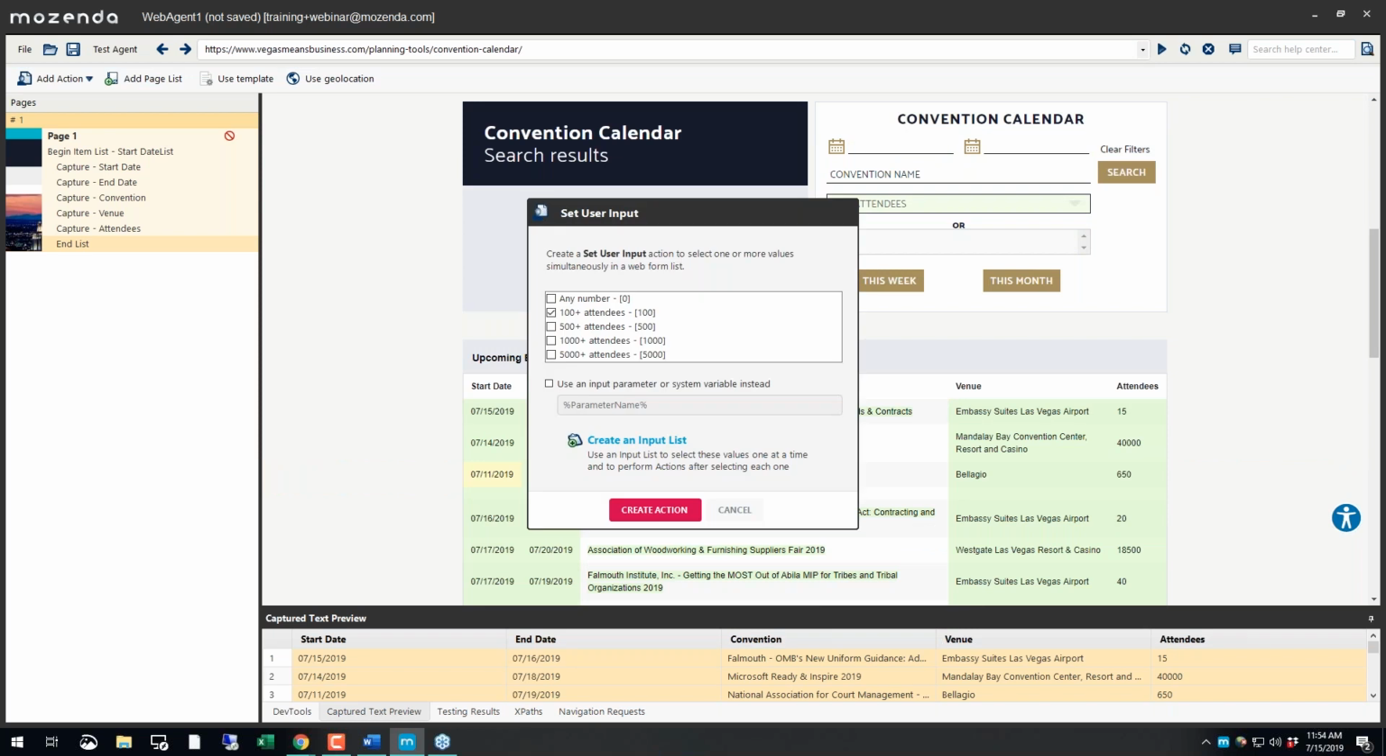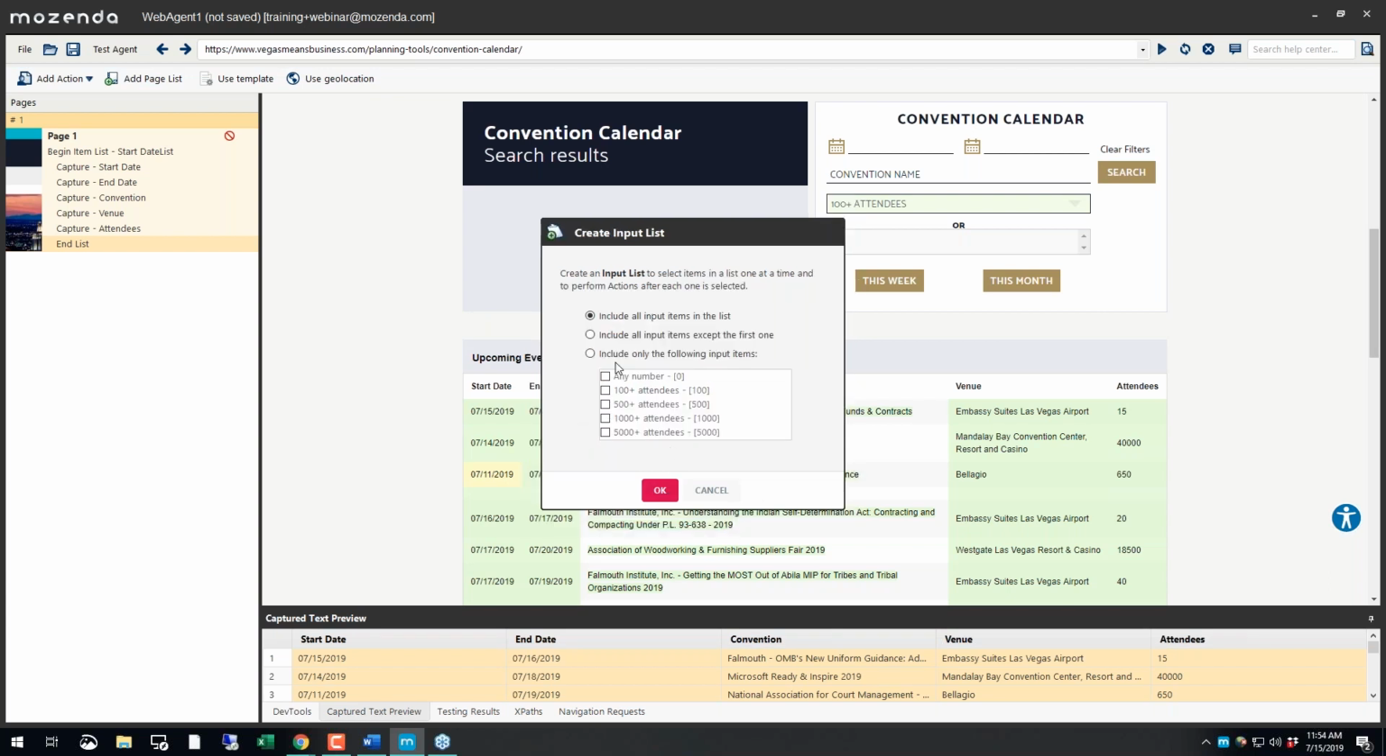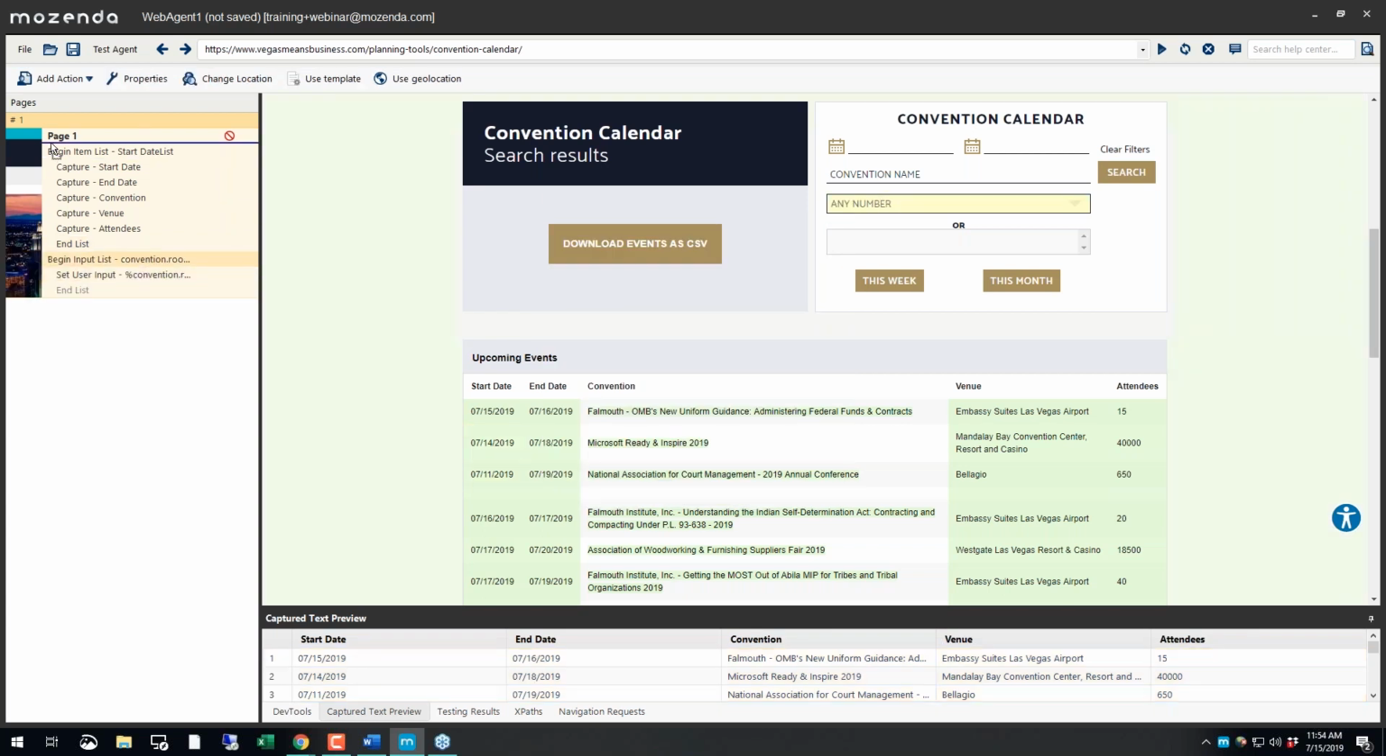apply, select from this drop-down. So if I wanted to do a set user input, we could have this create an input list for us where we only include items that are in this list. We could include all except the first one or all of the following. So I'm going to press OK and put this at the top because I want it to do this first. And I want it to go through each one of those and then get this information.